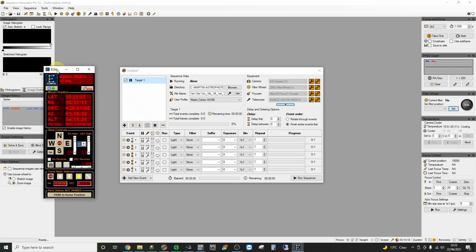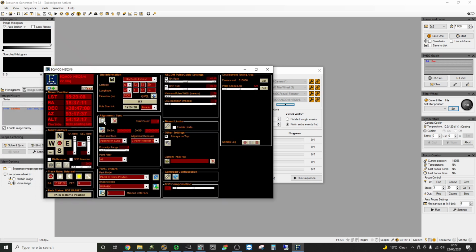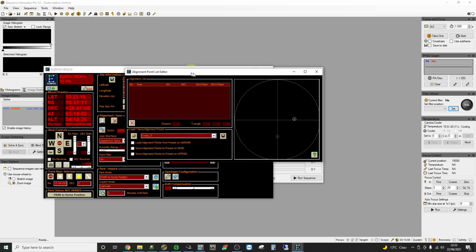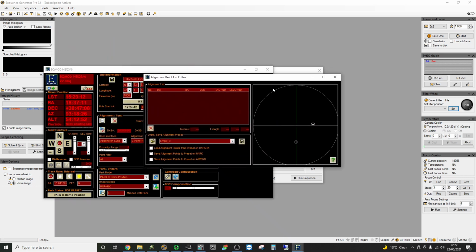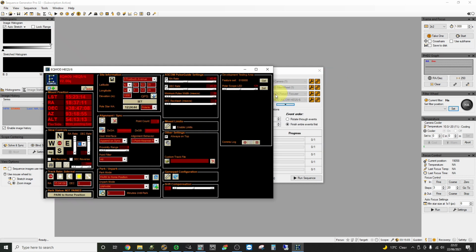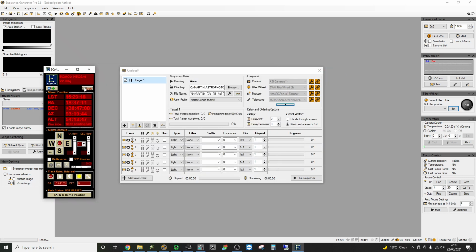Now if I bring in the EQMOD window, we can look under alignment points and see that we currently have no alignment points, which is because we've done no star alignment and no plate solving and syncing.